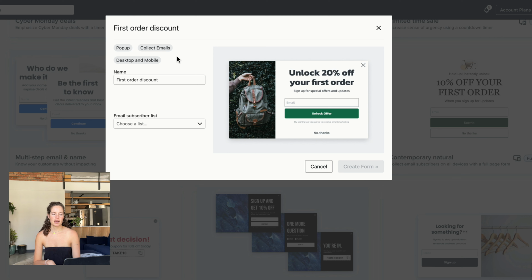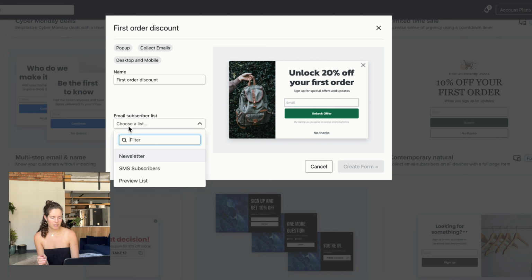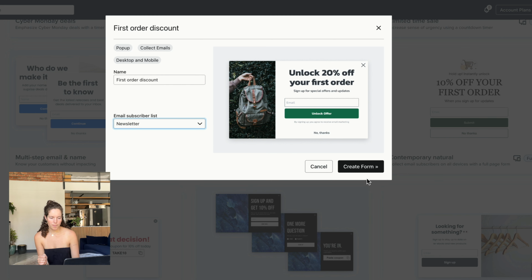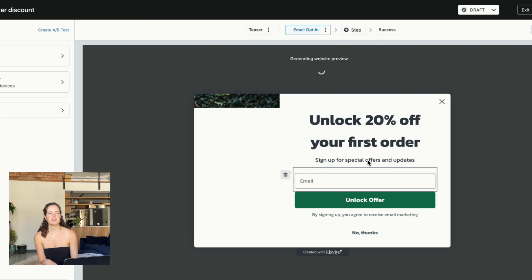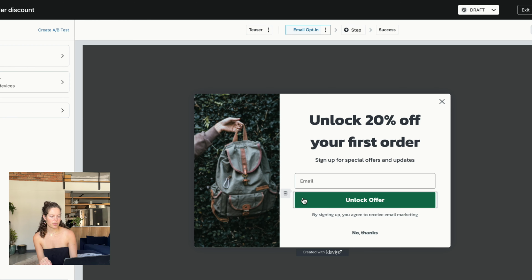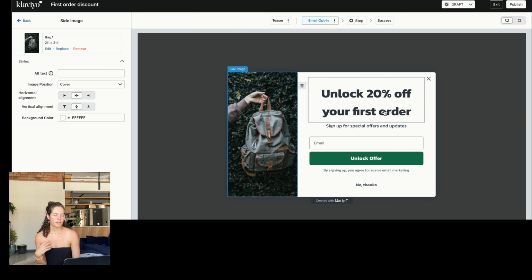So when you are setting up your first order discount, you need to assign it to a specific subscriber list. So I would choose the email subscriber list newsletter, click create form. This form is pretty easy to edit. You just add your image, you adapt the copy and the design based on your own brand guidelines and on your own offer. So this is step one, where people opt in.